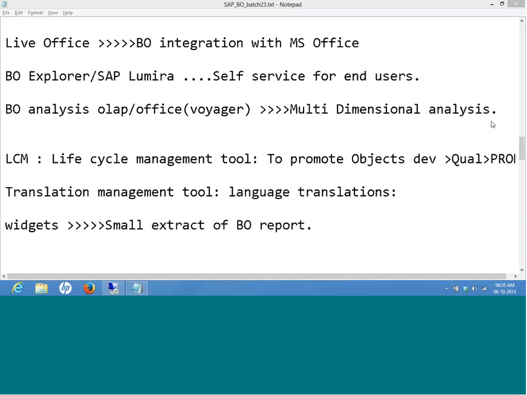Let's say, for example, I want to constantly monitor some statistics. Let's say during the month end, data is changing every 15 minutes. So you would like to see if there is any change in your data. You can create a simple widget and place it on your desktop. The widget will automatically refresh and show you the data. Okay, so this is quickly about what the tools in BO are, what we are covering.